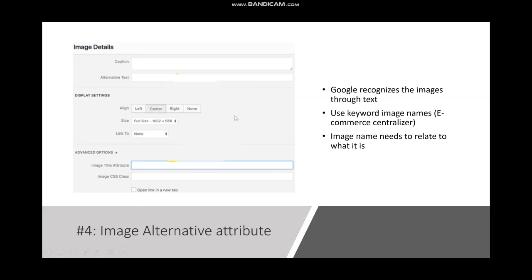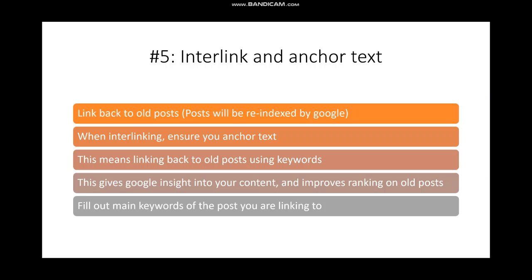Let's say I have the e-commerce centralizer, like a picture of the product or a picture of the website. I say e-commerce centralizer, I put that there, and then I'm getting ranked high in keywords, and I'm being more SEO optimized. So make sure your image name relates to what it is. Don't just make it something random, because then Google can actually pick up this as spam tactics.